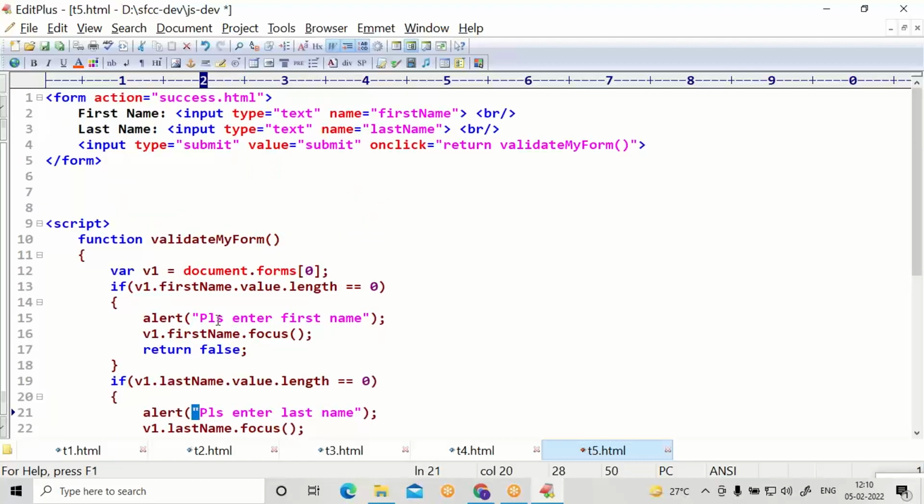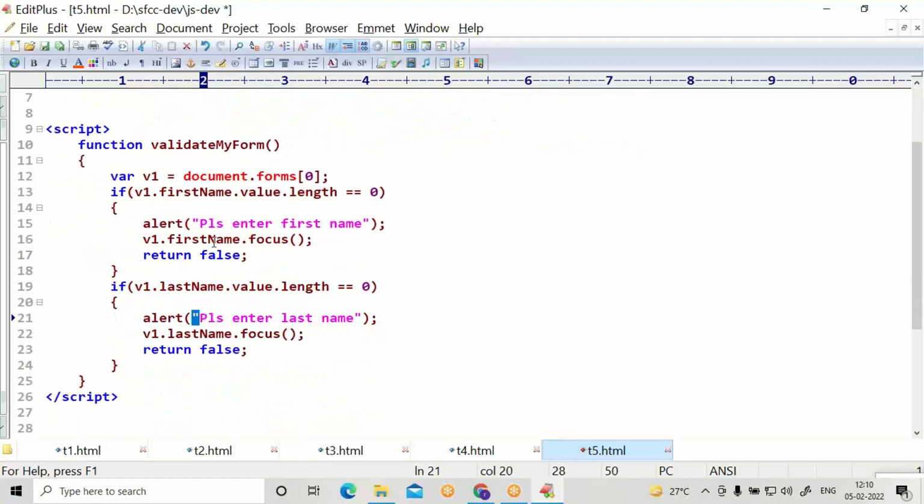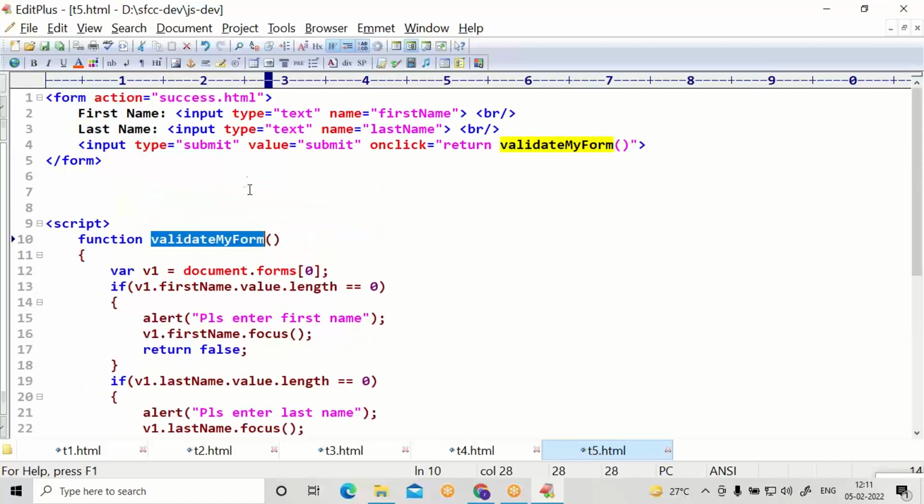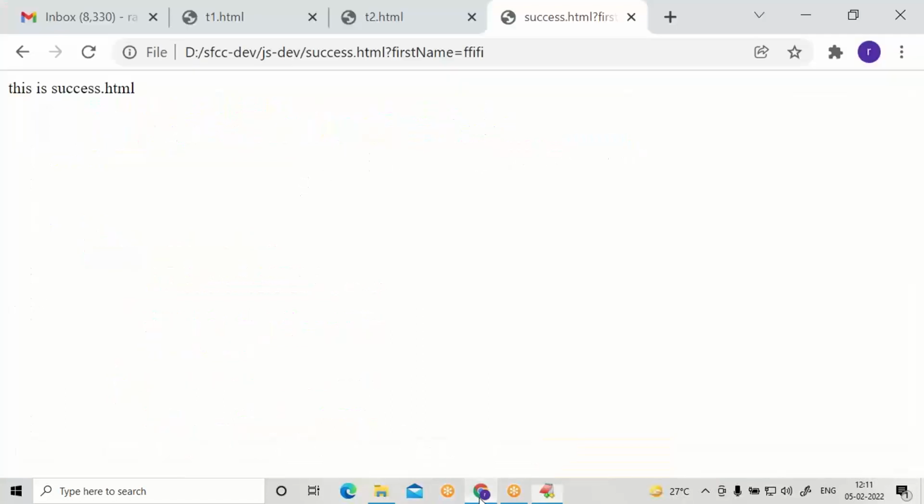So here, first name and last name. If first name fails, return false. If last name fails, return false. But before false, focus is also there. This function won't execute on its own. You have to make an onclick: validate my form.